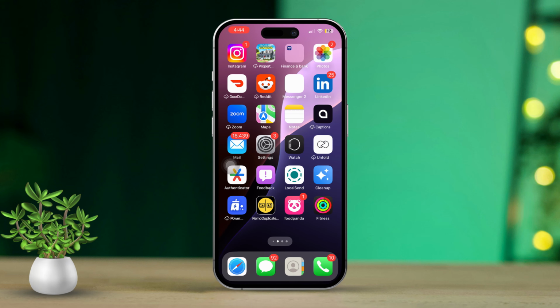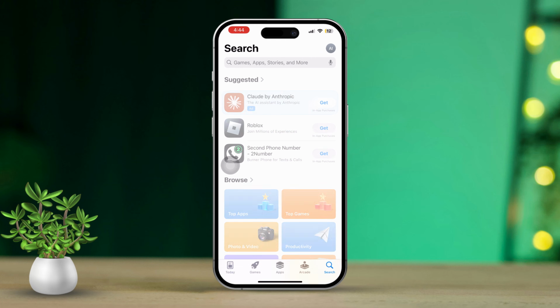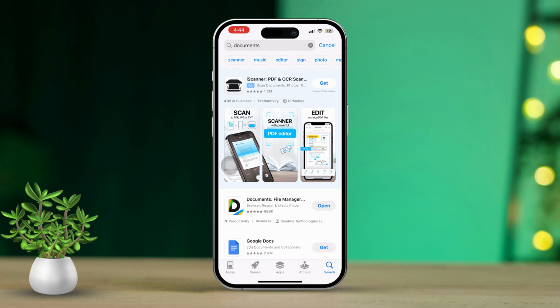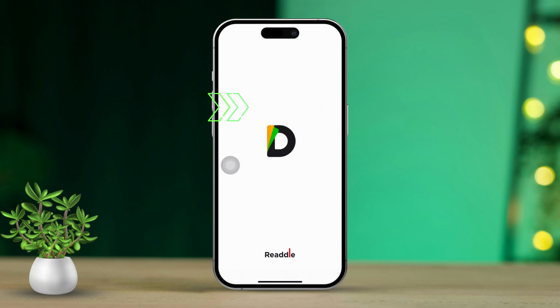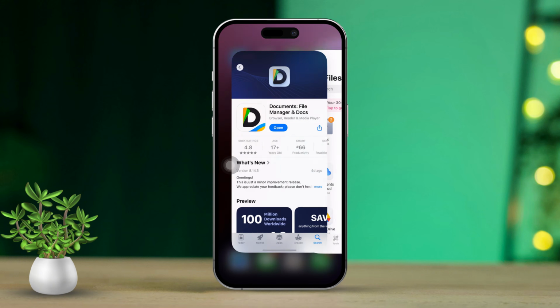Solution 2. Try opening photos from a different app. First, open the App Store. Tap on Search at the bottom of the screen. Type in Documents and hit Search. Install and set up the app. Once you're on the app's main page, select Photos or Files, wherever you might have saved the picture. Now see if that works for you.